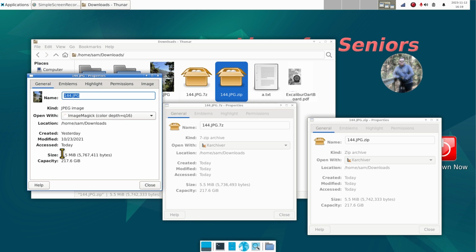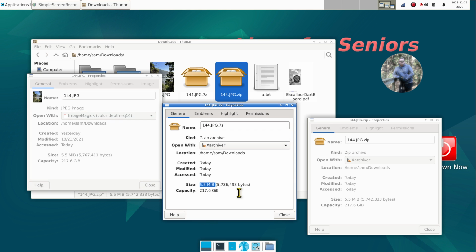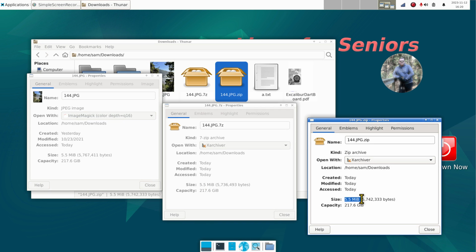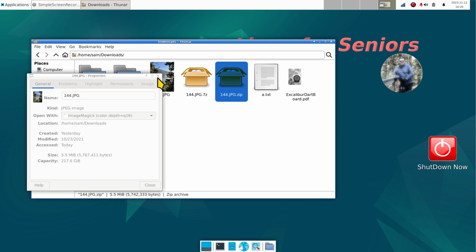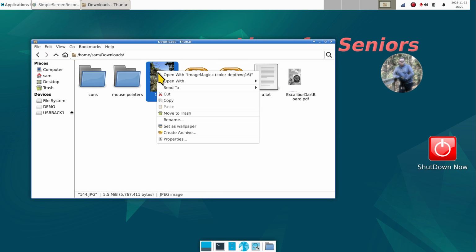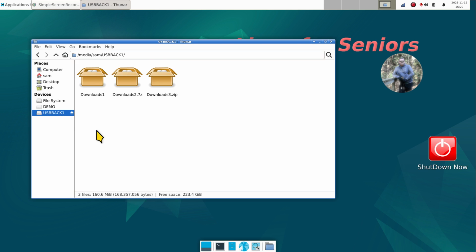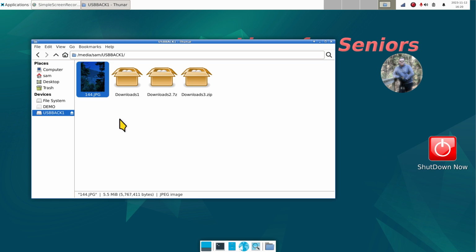I'm only going to use the front end. 5.5 MB, 5.5 MB, 5.5 MB. Is this image worth compressing? Probably not. Two different formats, 7z and zip, really didn't achieve much for me. So in this essence, I would probably just straight copy this over to the USB connected storage device. It doesn't matter if it's a thumb drive or a USB connected hard drive. All right.